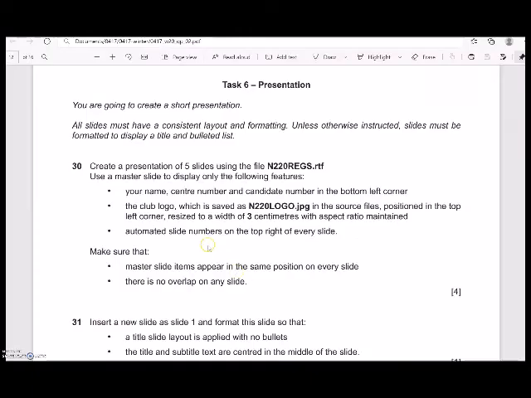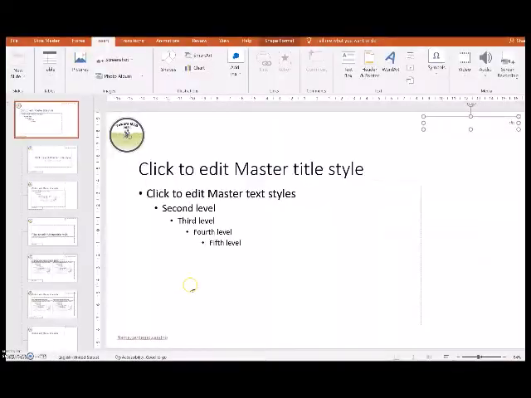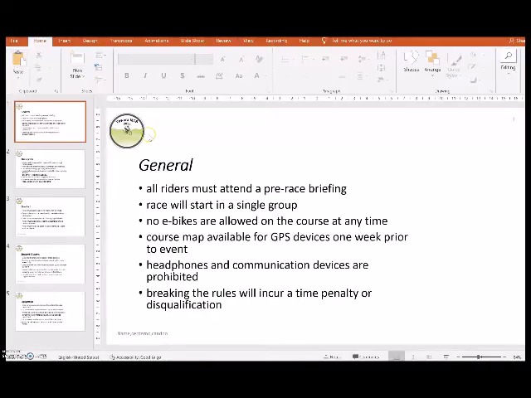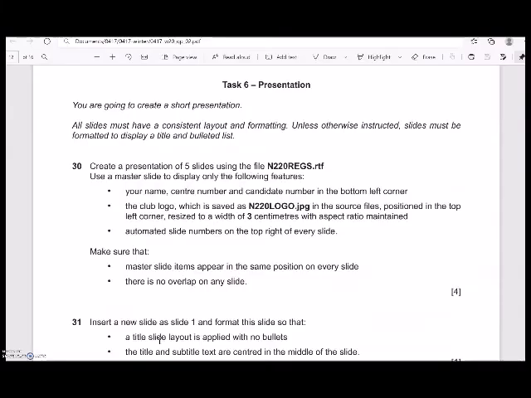So once this is done and my master slide design has been created, I will go ahead and close it. Let's go back into normal view and take a look. So my logo is on the left side, my slide numbers and my page number, my candidate details at the bottom left side.